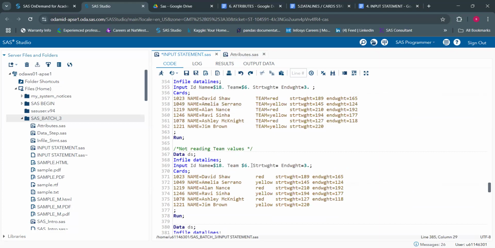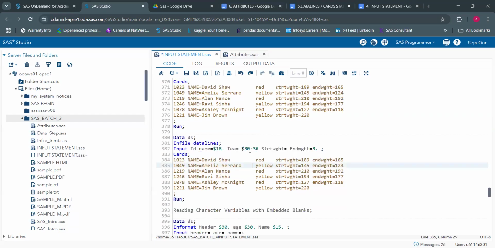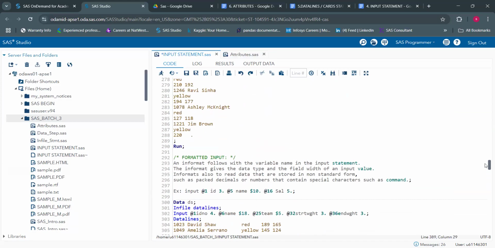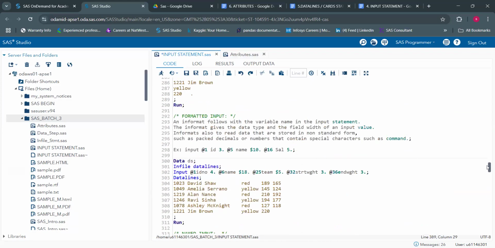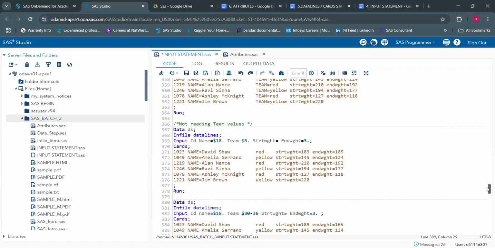So in this case, we are using both named and column input also. It depends on how we write the data, how we get the data. It's a simple way of playing around with the data, trying different options. Any questions here? Formatted input, named input.